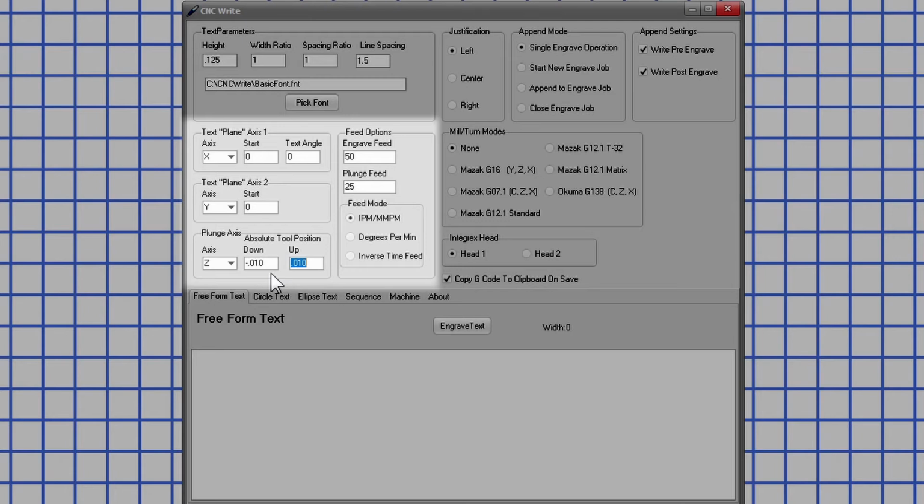In this case, we would be engraving on a surface at Z equals 0, but the surface you engrave on can be at any Z location. You just have to adjust the down and up values to be relative to the surface you are engraving on. Like axis 1 and 2, the plunge axis can be X, Y, Z, A, B, or C. However, I don't have any idea what would happen if a rotary axis were used for the plunge axis.